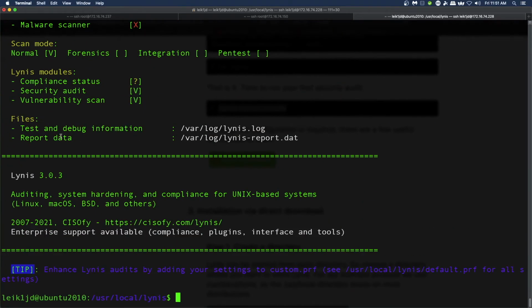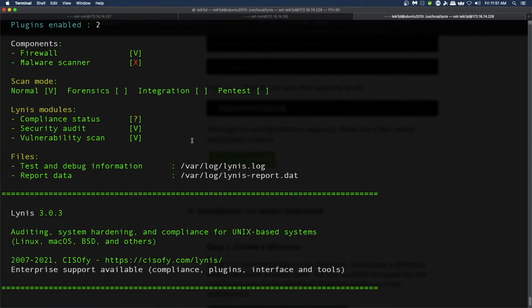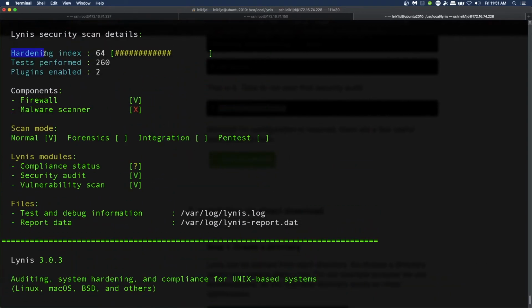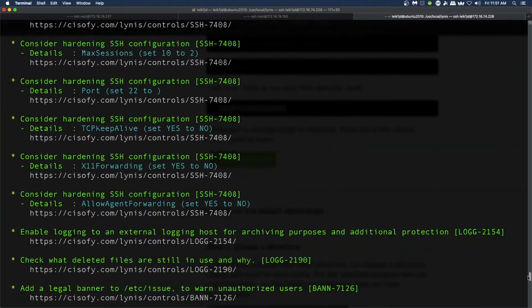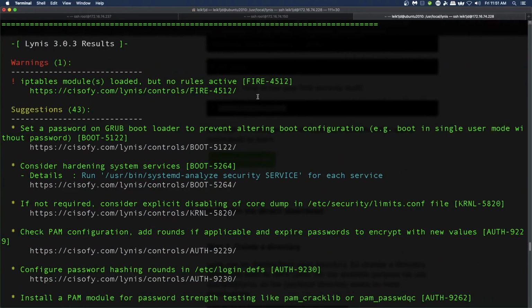Alrighty, so we have made it through our Lynis scan on this fresh system. Our baseline hardening index is a 64. Now, if we go up to the top of the results, okay, so like I said, this is a fresh install.